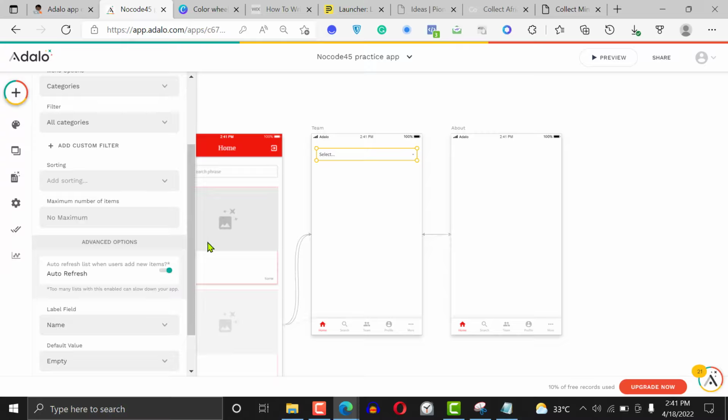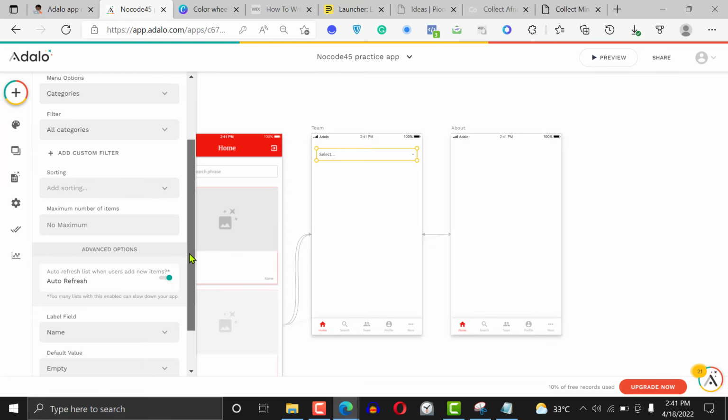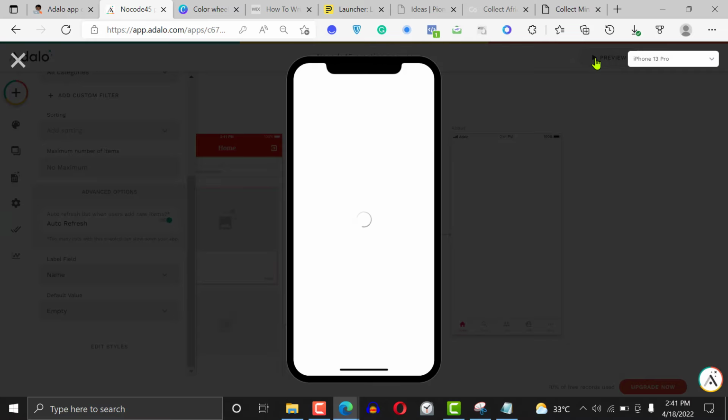And then you can say you want this to auto refresh every time. That's just what happens when you add a category to this drop down menu. So let's go try. Click on the preview button.